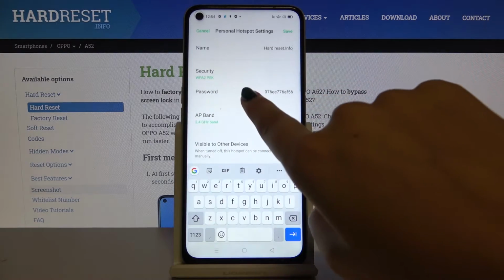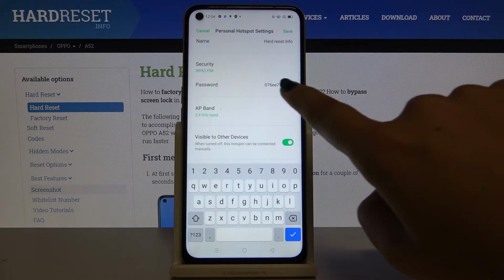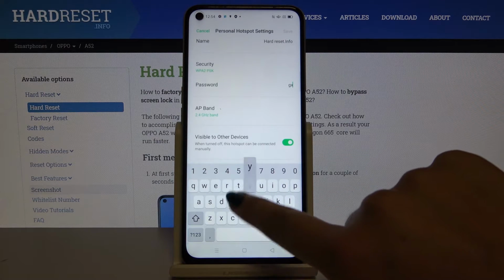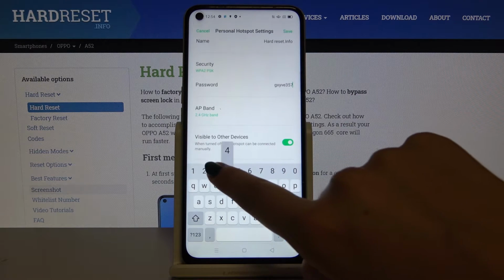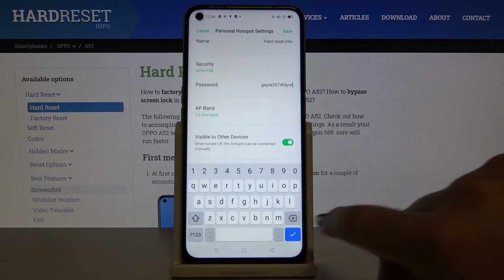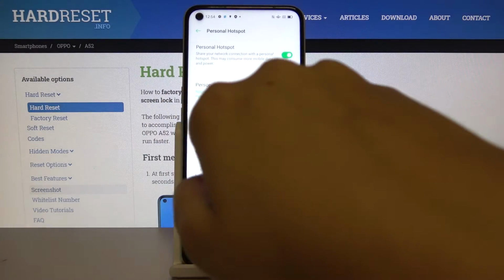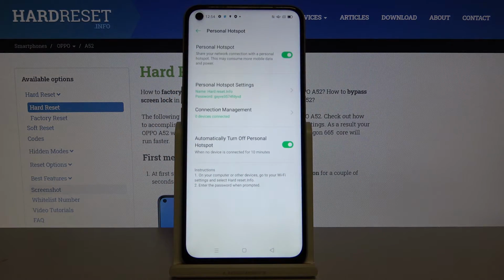Okay, we can change the password. Remember to make the password as complicated as you can. And remember that it has to have at least 8 characters. Let's click on save. And as you can see, we've just changed our name and the password.